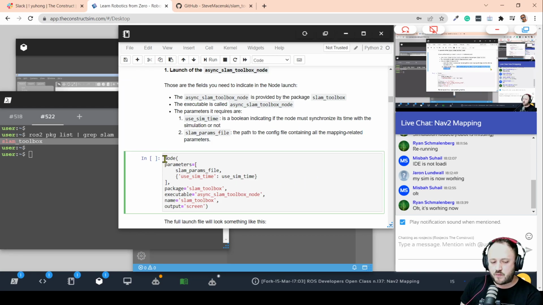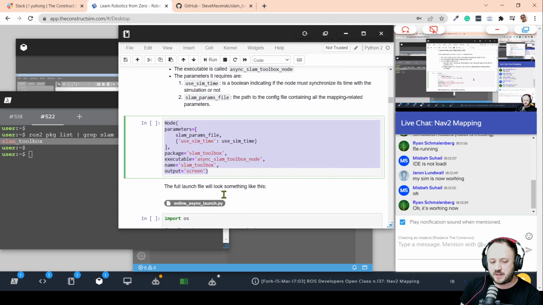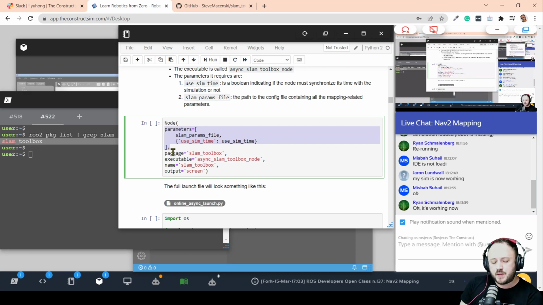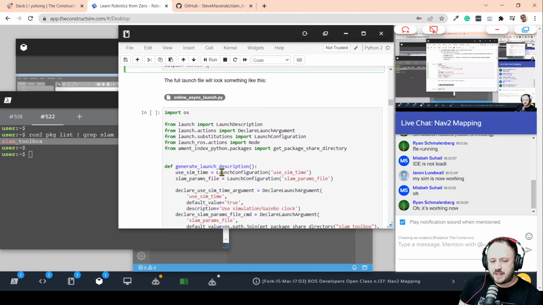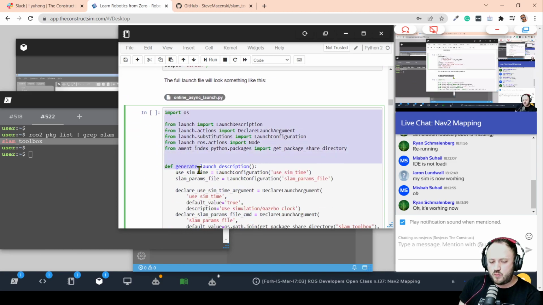So the structure of the node we are going to start is going to be something like this, where we indicate the parameters associated to this node. Remember that in ROS2 parameters are associated to each node. Then we indicate the package, which is slam_toolbox, and the executable that we want to run, which is async_slam_toolbox_node. We provide a name for this node, and then finally an output. All the output of this node, we want to get it onto the screen, into the shell. The final launch file would look something like this.